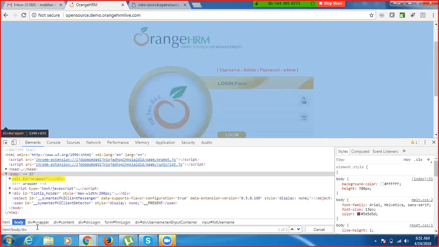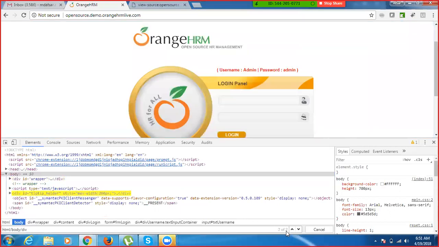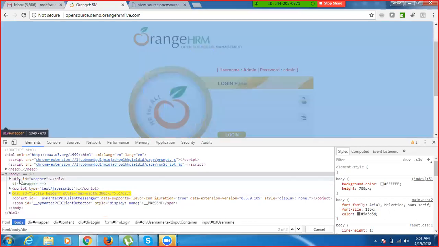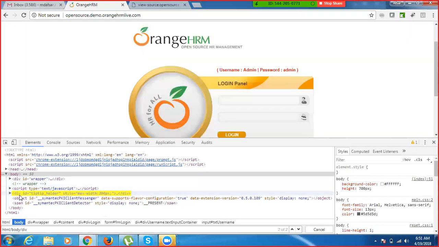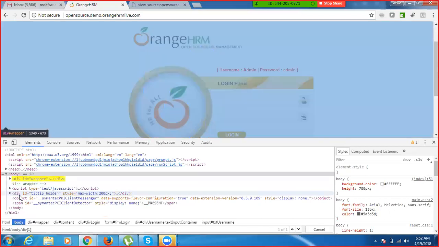If you write only div, you can see two web elements are being identified. So it will be confusing for WebDriver or Selenium to understand which div you are talking about. There is one div here, there is one div here. So to be more specific, we need to write div one.